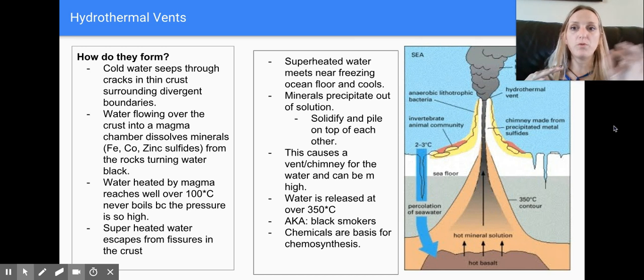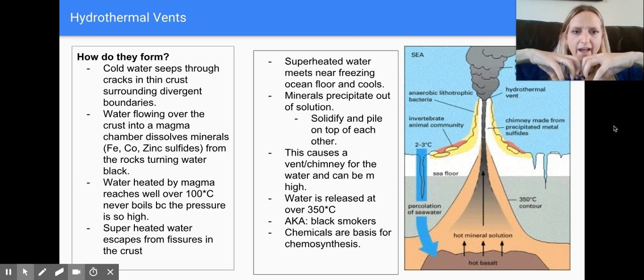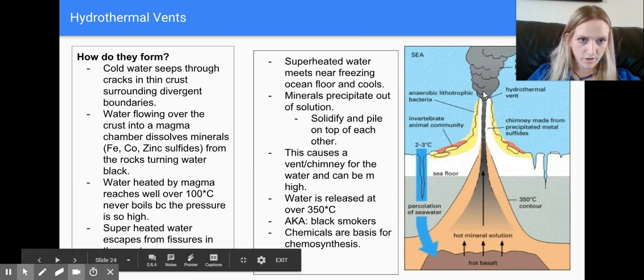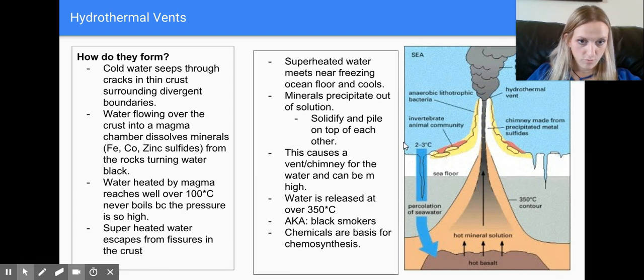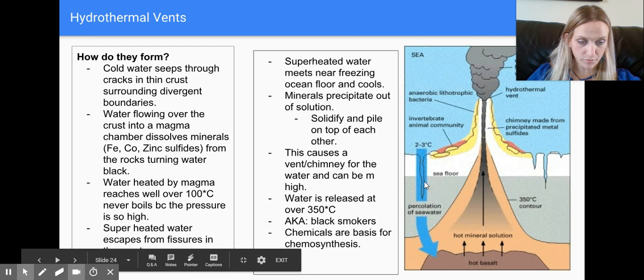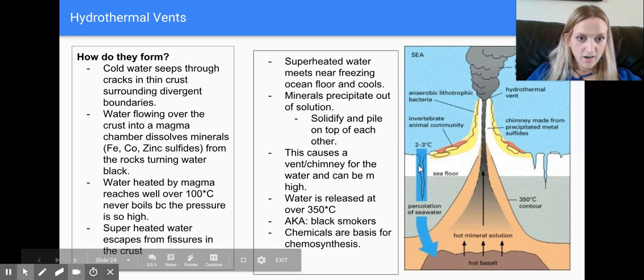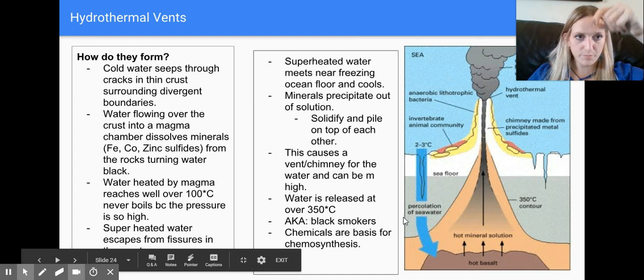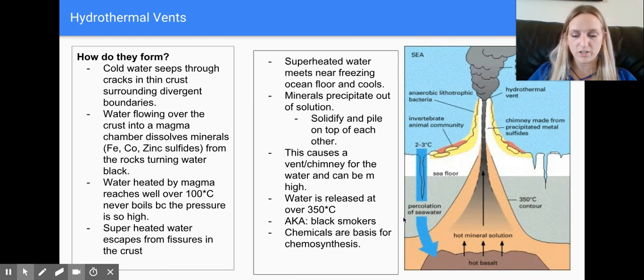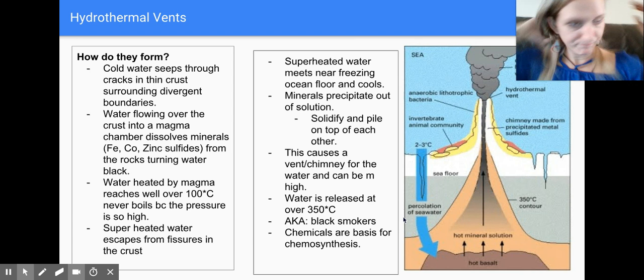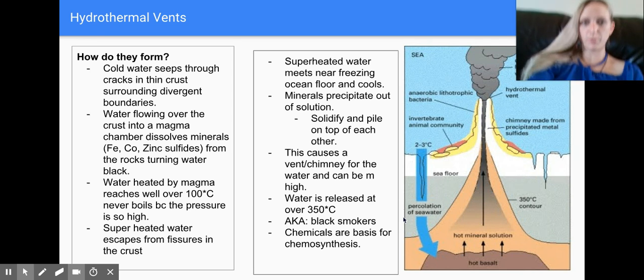The water that's going into the crust is going to get into a magma chamber. Water is going to be flowing through these little divergent boundaries where we're rifting, where we're breaking apart. It's going to be falling into this magma chamber. And it's called percolation, like drip, drip, drip. That's percolation. Like if coffee can percolate. It's the best kind of coffee if you have a percolator. Anyway.